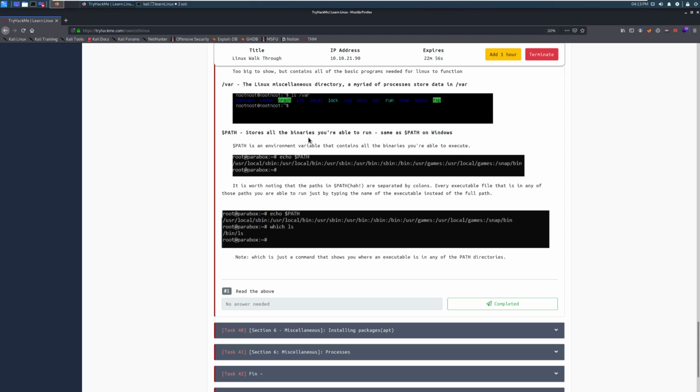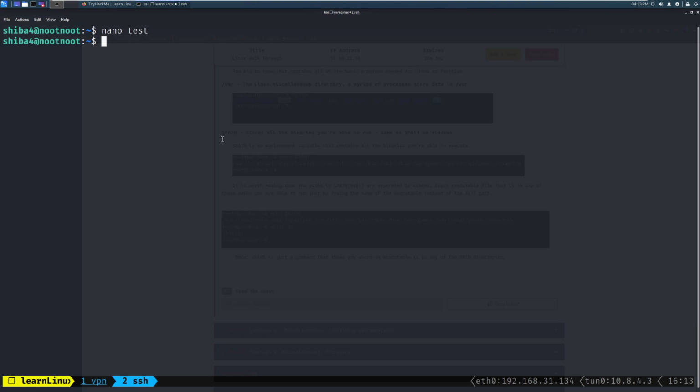$PATH stores all the binaries you'll be able to run. This is the same as your path on Windows. Essentially, if we wanted to type cd, this is calling the cd binary on our system that's going to be in this path variable.